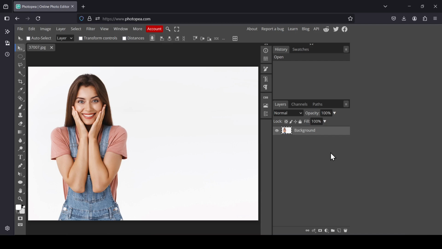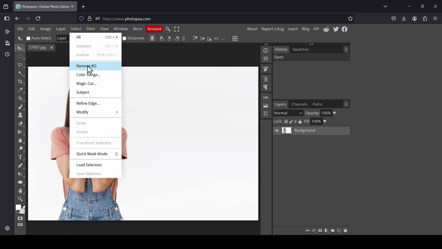Hi, today we're going to see how to create a liquify effect in Photopea. So the first thing we need to do is to remove the background from our layer here. So go to select and then remove BG.